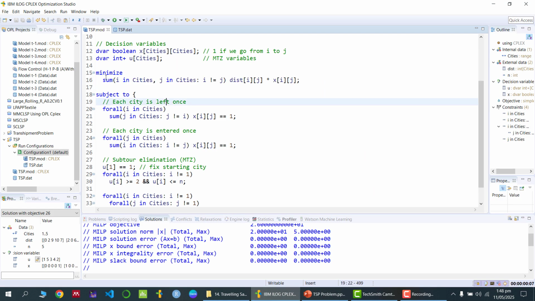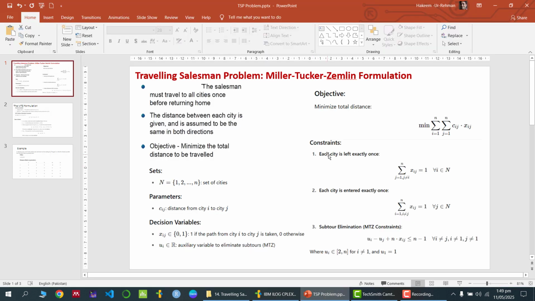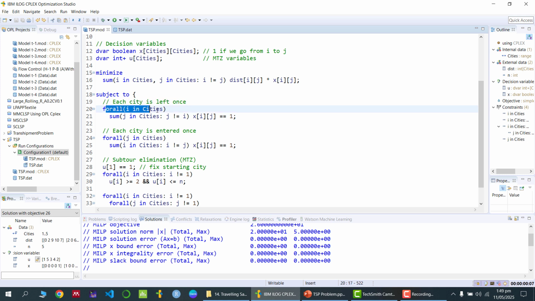So that is how we are going to write down: minimize the sum of i in cities, j in cities, where i and j must not be equal, distance ij multiplied by xij. Then we have the first constraint, that each city is left once. That is this one, from j equals 1 to n for all i's. So I am saying for all i's, the sum with respect to j where j is not equal to i, Xij must be equal to 1.